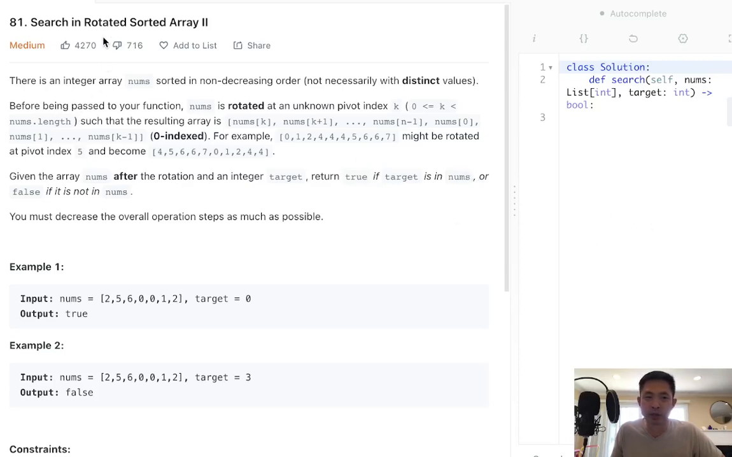This problem is called Search in Rotated Sorted Array 2. There is an integer array nums sorted in non-decreasing order, but not necessarily with distinct values. Before being passed to your function, nums is rotated at an unknown pivot index.